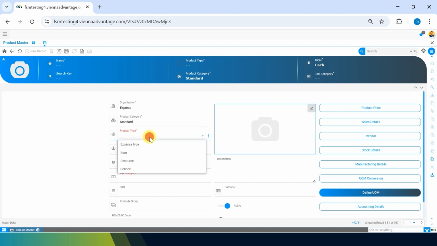Then there is a product type. We have to select from an item, experience type, resource, and service. In Field.ai, the experience type is not used often. The three widely used types are item, resource, and service. Item is used when we have to create a product for a spare part or consumables. Resource is also used for the resource product screen.